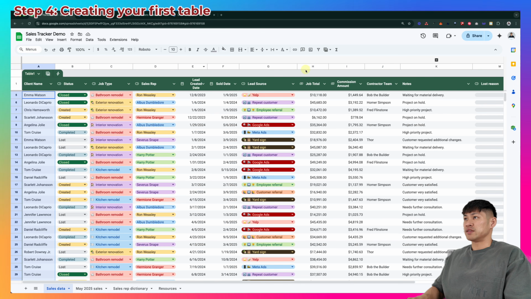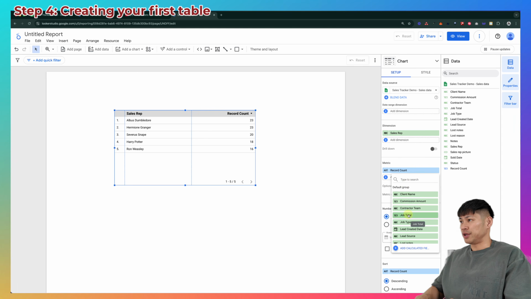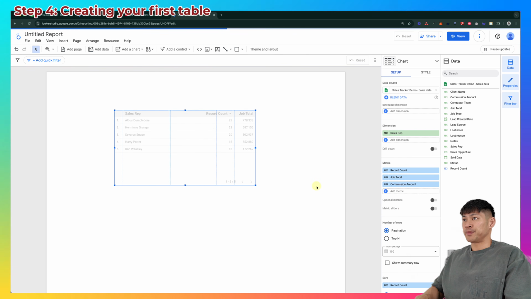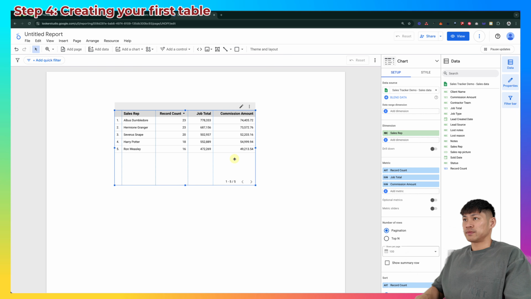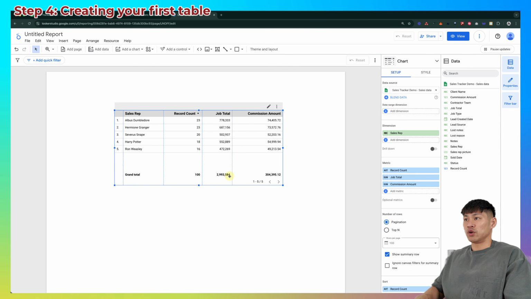In our spreadsheet, the sales is job total. We also have a commission amount. So all you have to do is go under metric. The dimension is what we want to see the numbers grouped by, right? And then for the metric, let's add in job total here. And then let's also add in commission amount, right? So now it looks like this. And then we can even go and show summary row. And now we can see the total sales for everybody, and then we see it broken down, right?